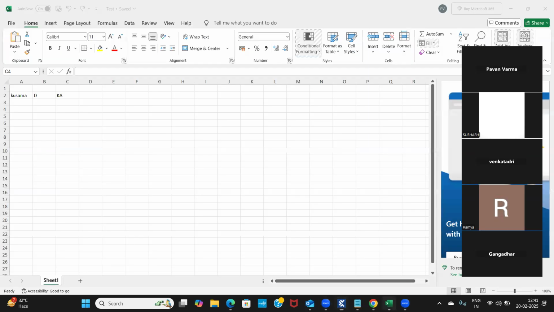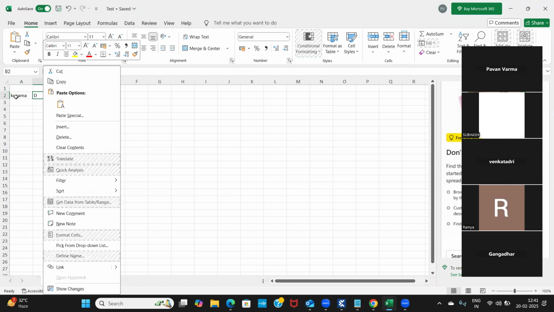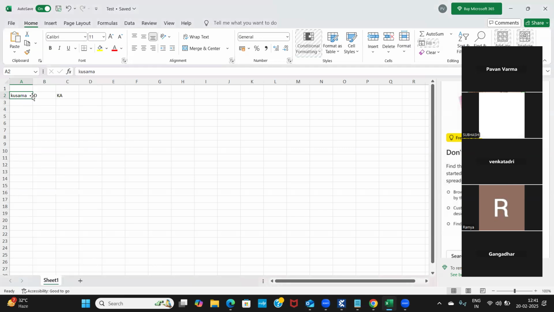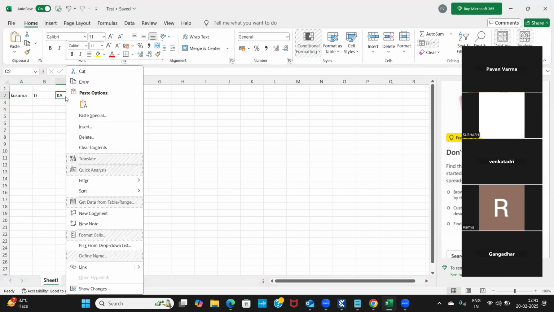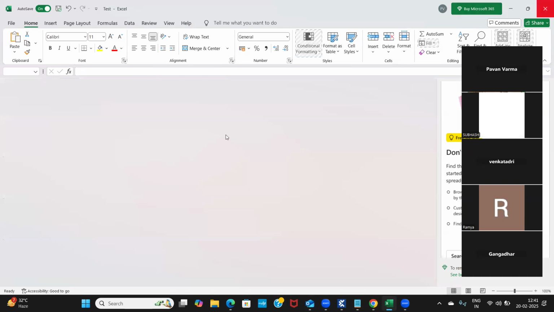So I think Kusuma has asked one question. If you want to store this particular data, let's say Kusuma, and there is D, and I just gave maybe AP instead of KA. Okay. So now let's say this is the data maintained in the Excel. So I want to store this data. So let me close this Excel.